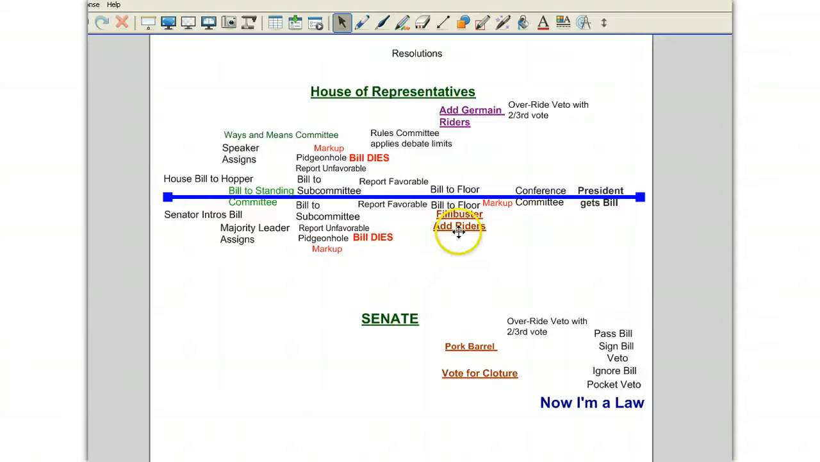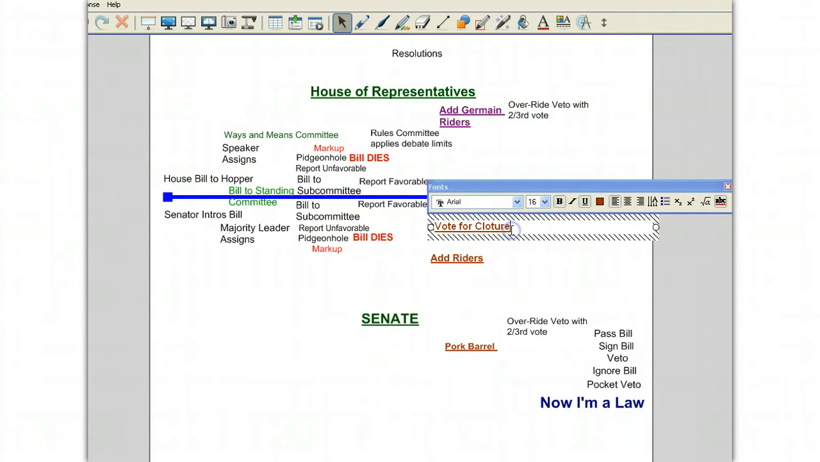Now, one of the things that the Senate can do, if they have enough votes, is they can stop the filibuster with a vote of cloture. And a vote of cloture takes 60 votes, which is pretty hard to get.